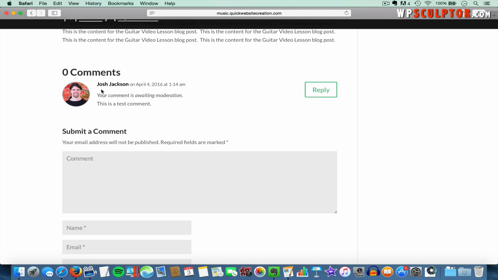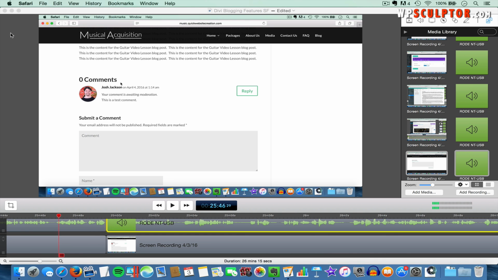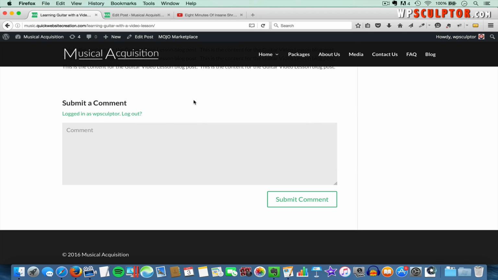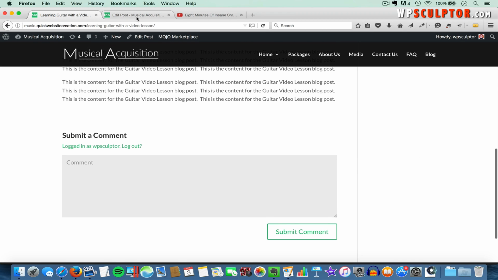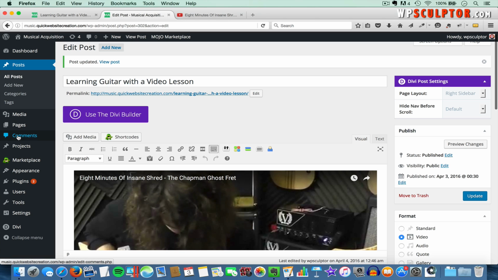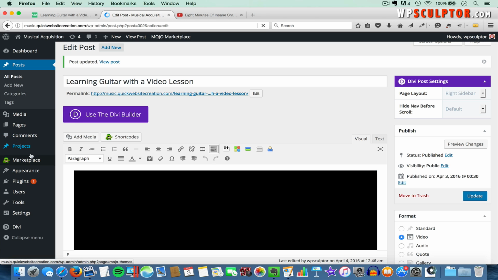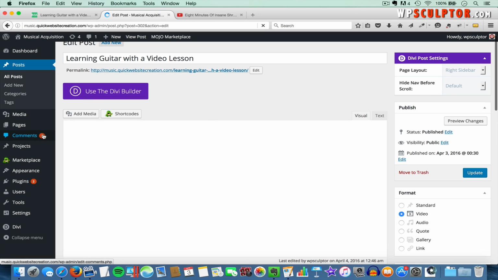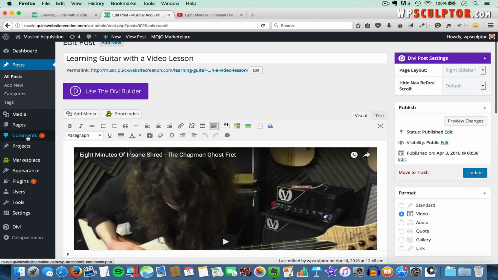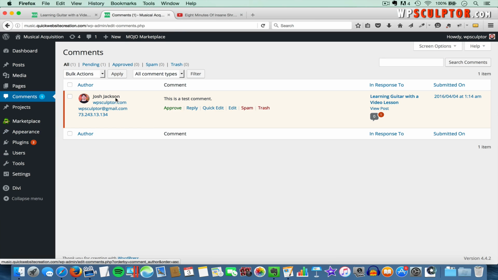So the next thing I want to do is show you how to approve comments, and I'll just exit out of the Safari window, and we'll go back to the Firefox window here. So I'm going to go back to the back end, and I'm going to refresh the back end, and watch what happens to this comments. Notice that we have a new comment showing up. It says 1 there. So I can click on comments, and here we have the comment showing up right here. This is a test comment. So I can hover over it and either approve it, I can mark it as spam, or I can trash it. And I'm of course going to approve this comment.